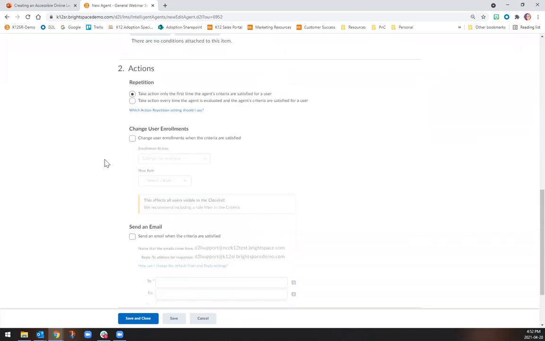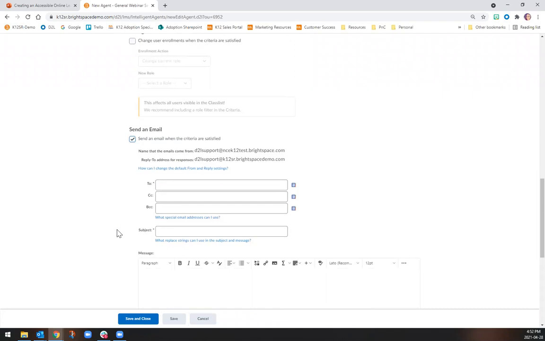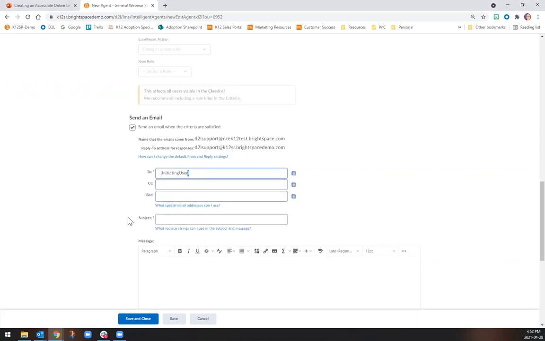Now you have to choose the action you want to happen after that has been activated. So I would like to send an email once a student has not logged into the course for 5 days. And if you haven't checked out replace strings, I'd suggest you take a look at them. They're just a really great way to save some time. So I'm going to put in initiating user. And the way I know it's a replace string is because it's got a little curly bracket there. I'm not sure if you can see it. So an email is going to be sent to the initiating user.